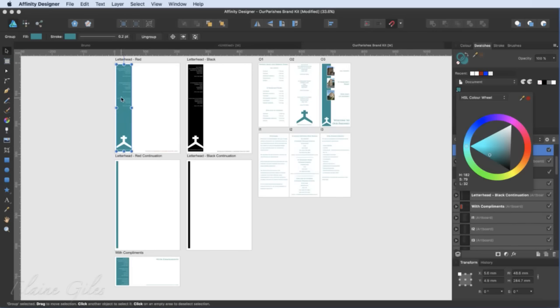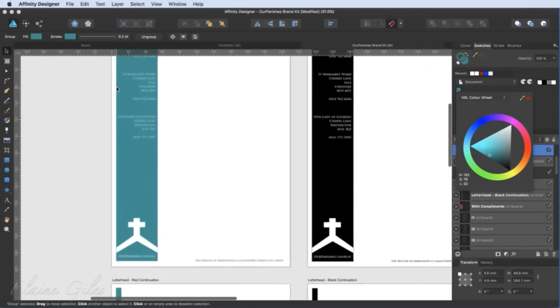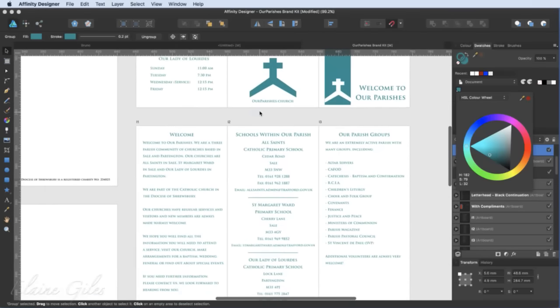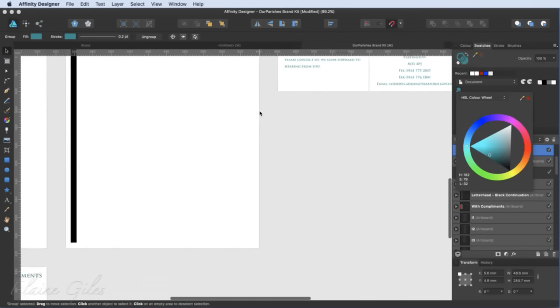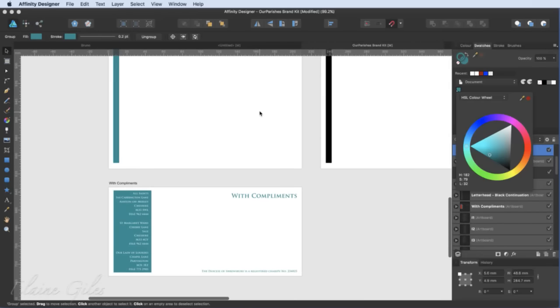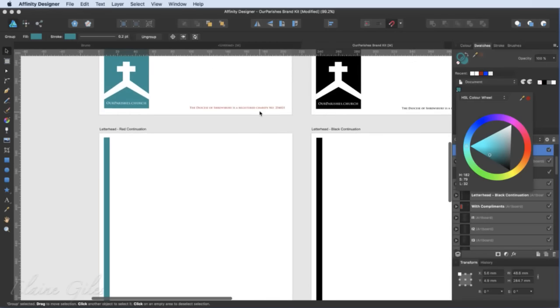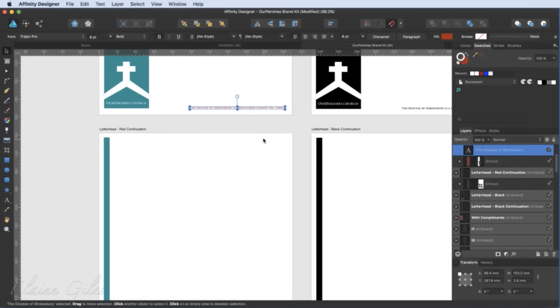Everything has updated. If I just zoom in to show you that, the letterhead has updated. All of this has updated. And as I go down to the compliment slip, all of that has updated. I have now just realised I have made a mistake. Naughty me. That hasn't updated. So it was the right colour. Let's have a look at it. It was the right colour. It just wasn't that particular colour.